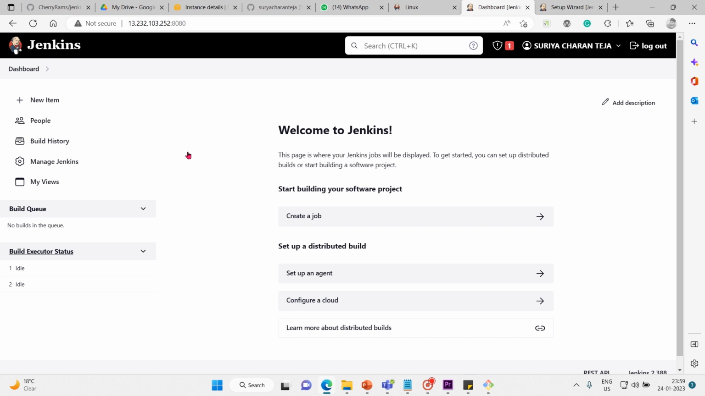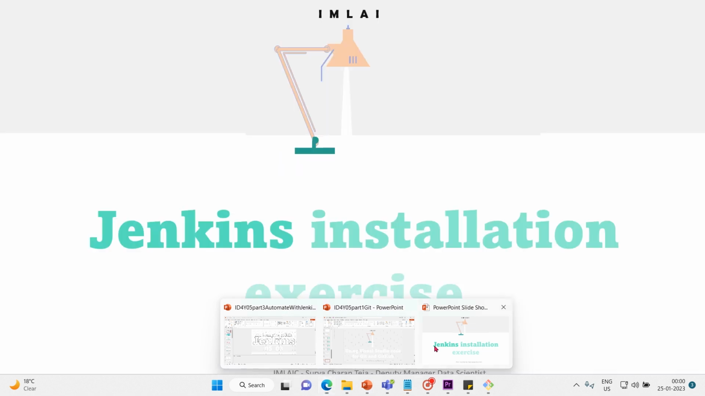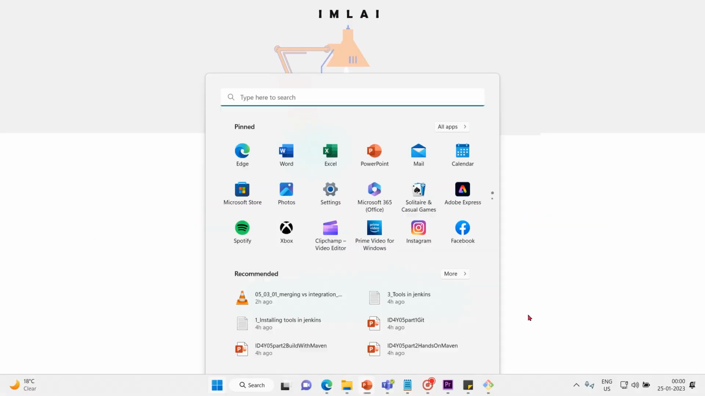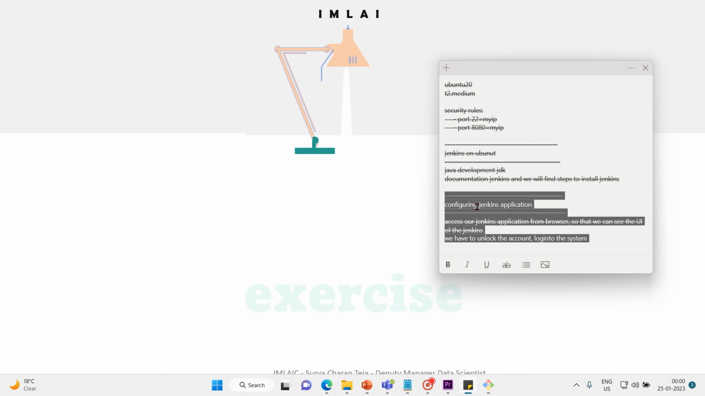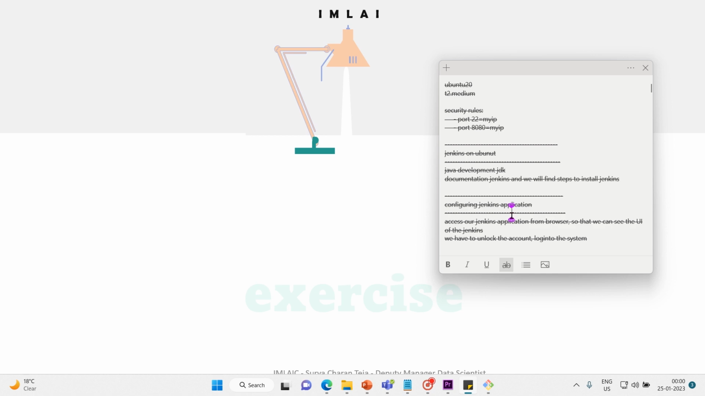So before we explore other things, let's get back to our slides and go through this. Let's look into some of the theoretical concepts, and we will get back to the practical exercises on Jenkins. So Jenkins installation is done. Configuration of the Jenkins application is also done. So we have unlocked the account. We have logged into the system. We have installed the plugins, all set, all done. So let me cross these things off now. So that's it.